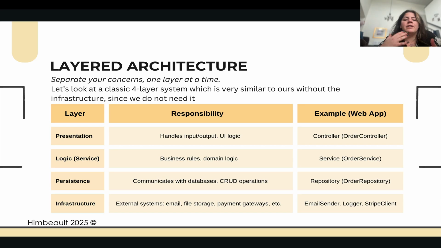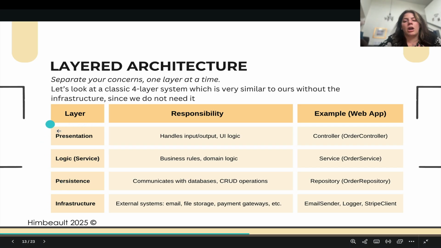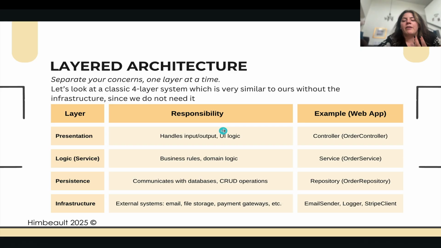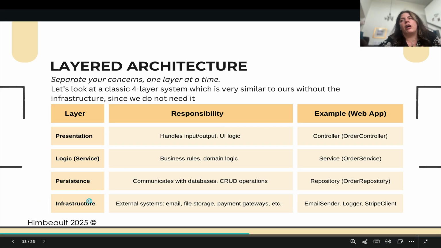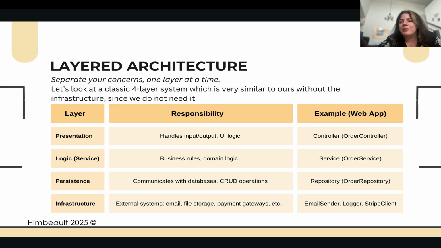Okay, so now let's dig a little bit deeper into this layered architecture. Now it's very similar to what we've been using. We use a 3-layer architecture system. Here I'm going to show you a 4-layer system. Again, very similar. We just don't have an infrastructure layer because our projects don't need one. But what we can see happening here is we have all 4 layers listed, and we can talk about the responsibility of each layer. Some of you may have something that looks a bit like an infrastructure layer. You've been calling it maybe utility or helpers, but that's okay. That's totally reasonable as well.